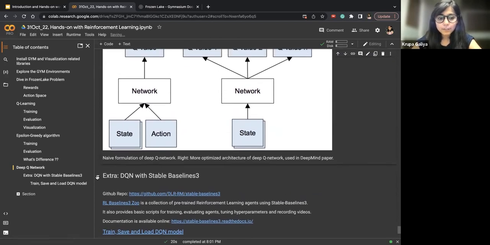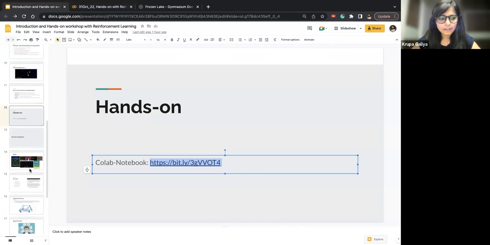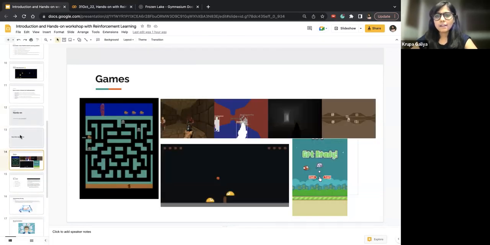We can't go into this one because we are short on time, but this is a pretty simple case of how you can implement the DQN. I also attached a link, which you can of course access. And let's see the real-life examples.